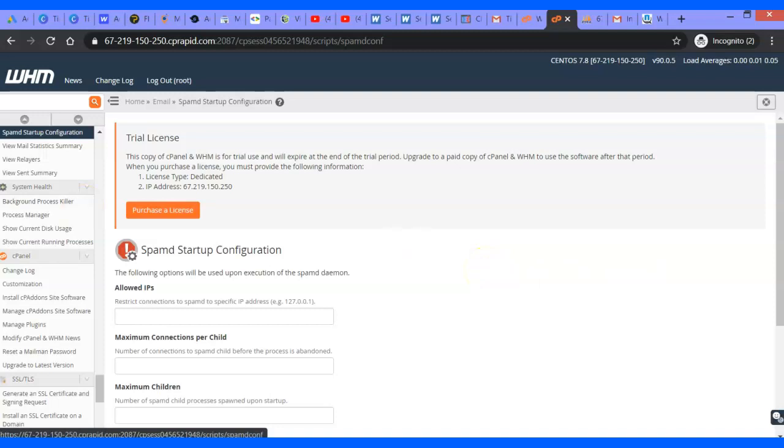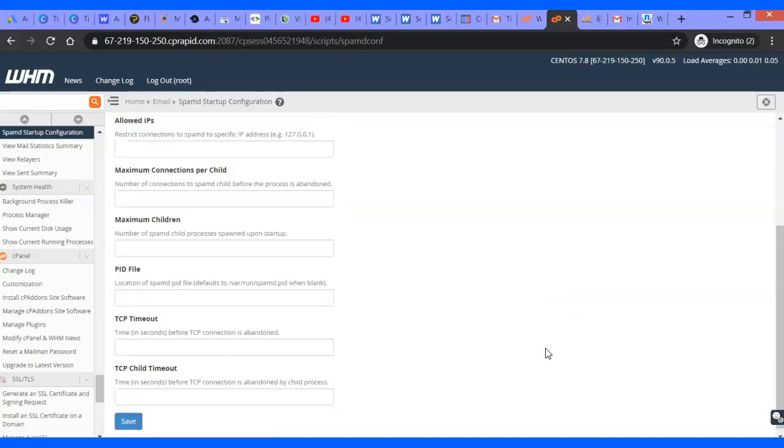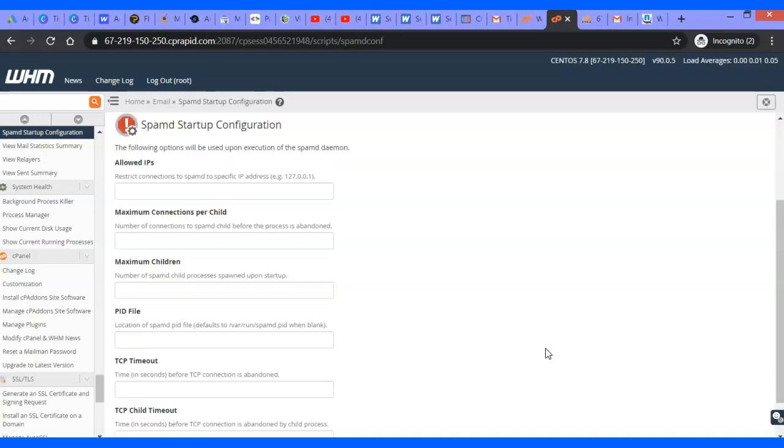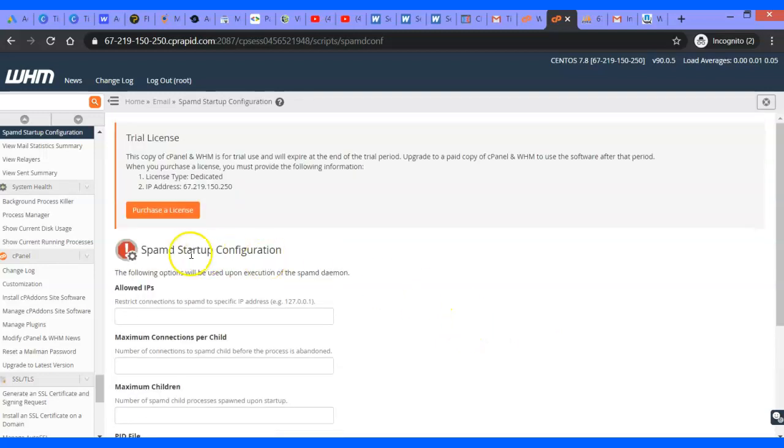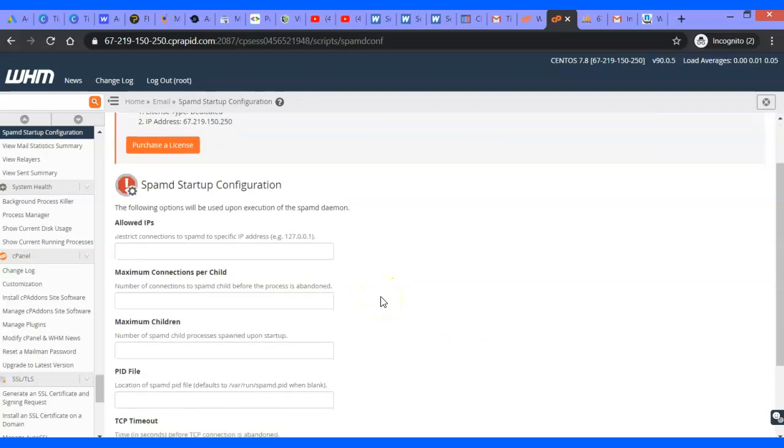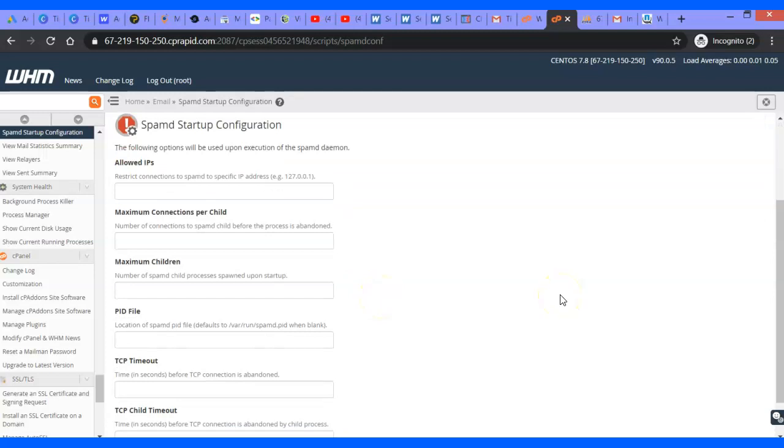SpamD startup configuration. That's a service that runs on your server to check for spam emails and probably marks them as spam in case it hits its triggers. But over here you can set the following options, which will be used upon execution. Restrict connections.